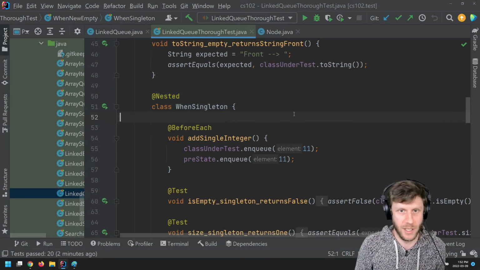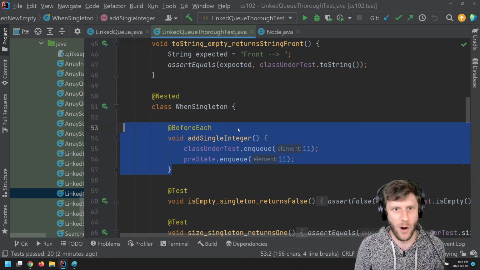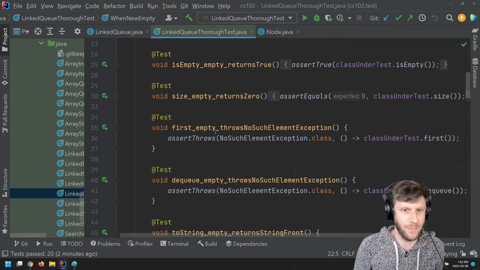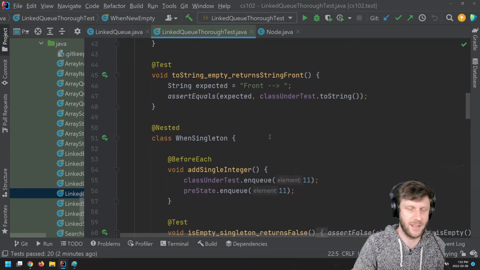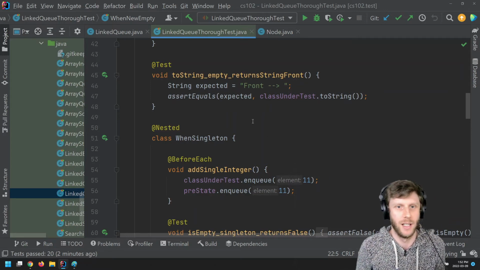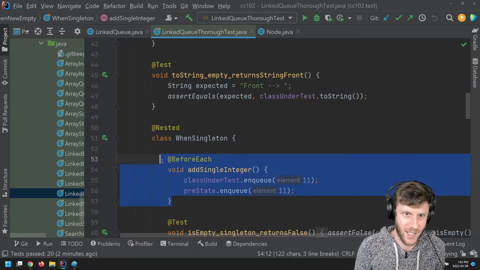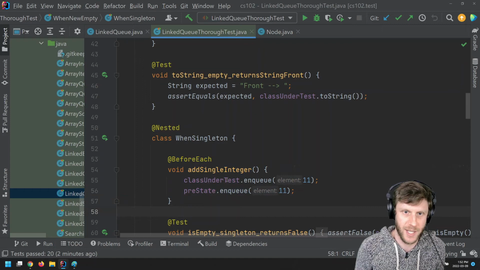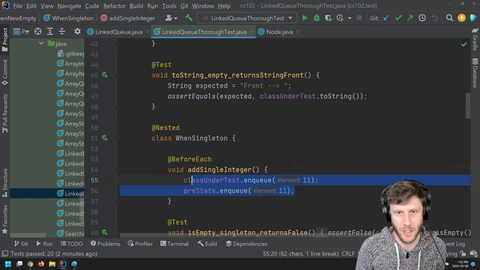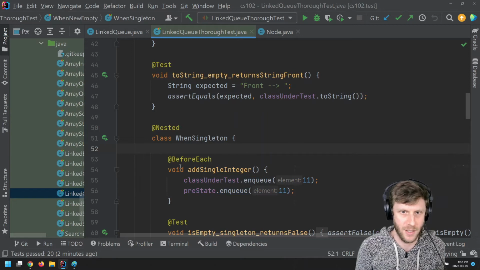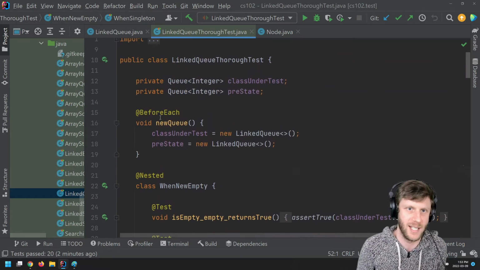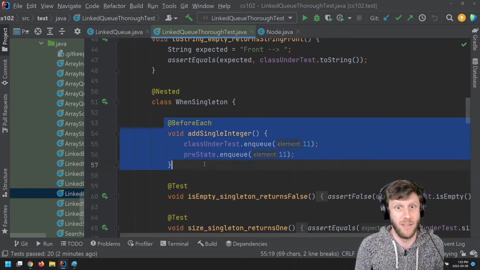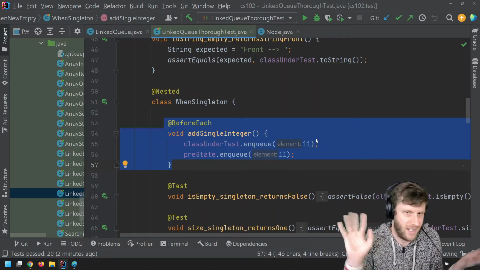Now I've got this other one here, when singleton. You'll see this is a nested class, a class inside this class, which might throw you off, but if it does, just take time to go through this on your own. It'll click. Basically, I'm saying before each, add a single integer: class under test enqueue, pre-state enqueue. You might say, hold on, class under test and pre-state don't exist because this is a new class. Well, they do because it's a nested class. So this runs and then this one's nested, so then this runs. That's the fanciness of it.